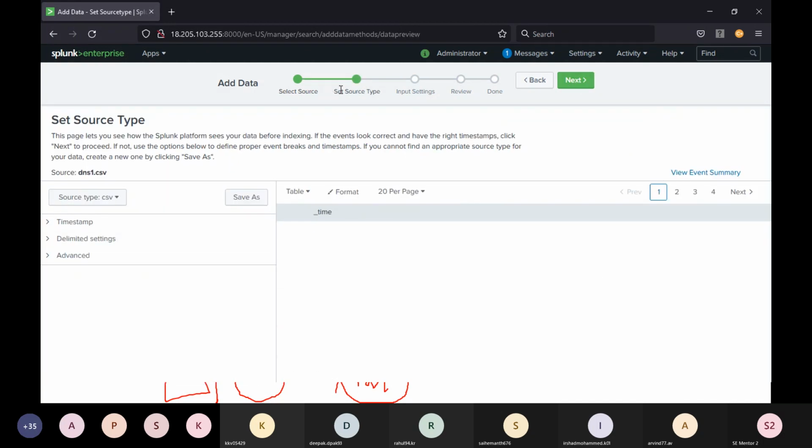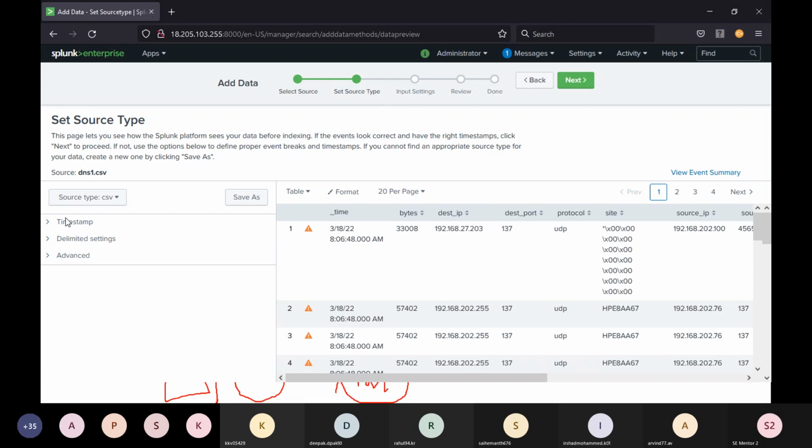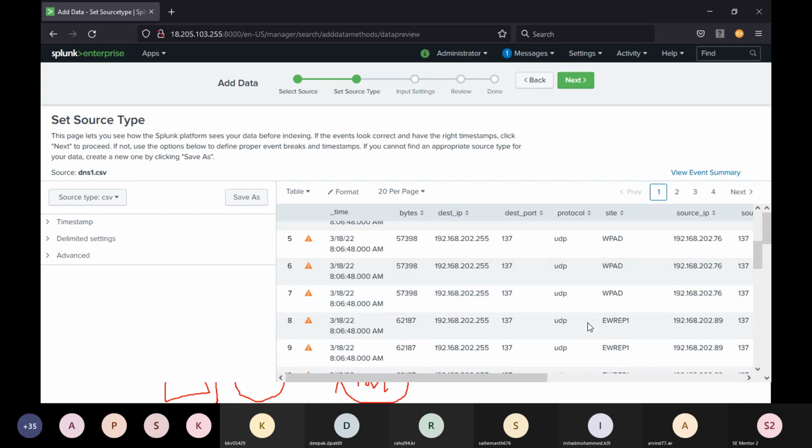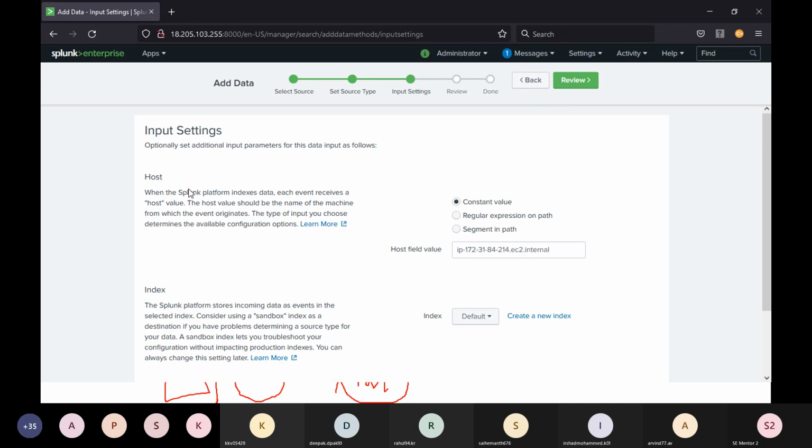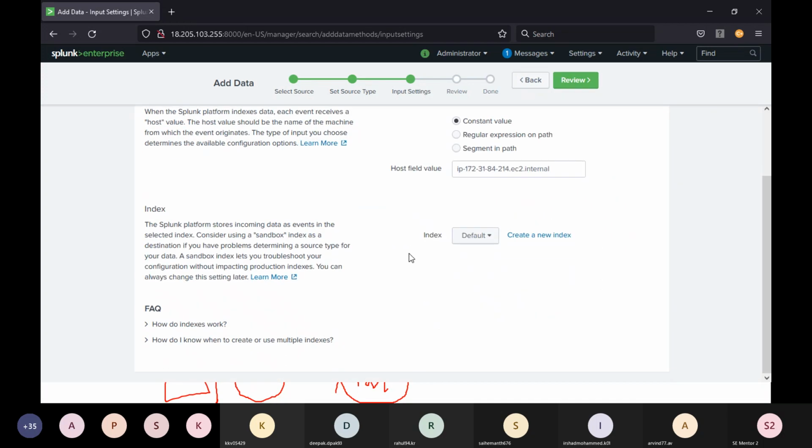It says set the source type. I did not pick a source type; it has automatically picked up the source type. The data is normalized, parsed, everything is done. Fair enough. What did I say the next part is? The next part is indexing, right? So when we go next, you will understand that. Forget about this, I'll come to that. But do you see index here? Do you see index over here?